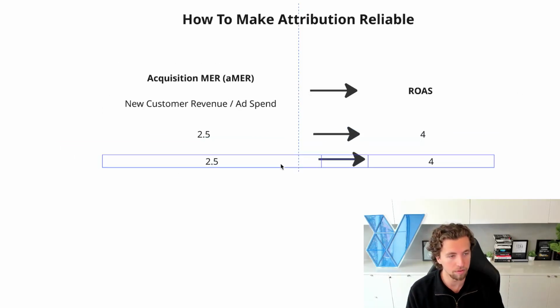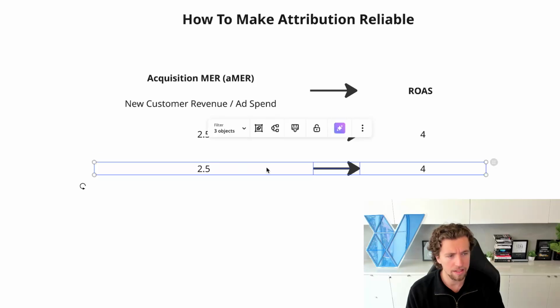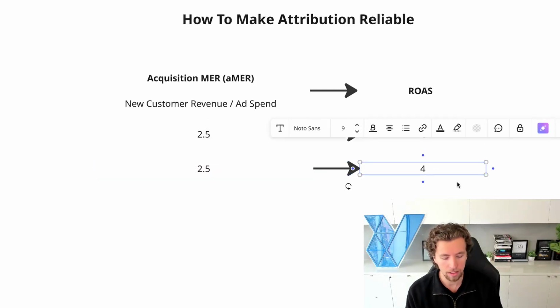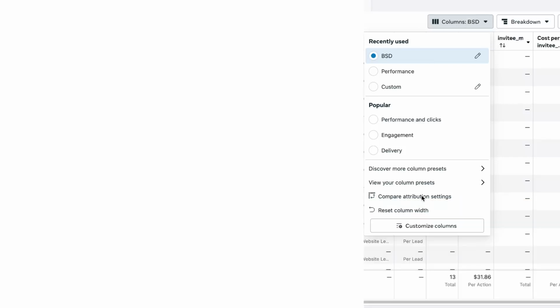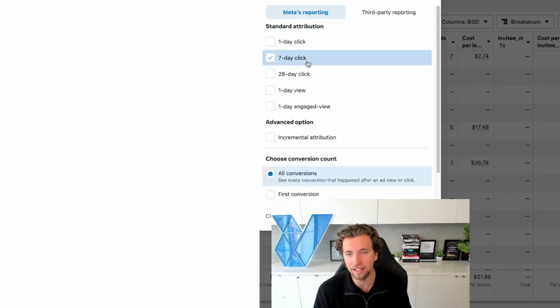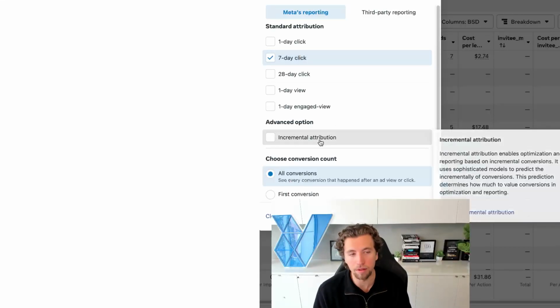And it's really simple, and I've talked about it tons of times. It's that this actually drops to a 2.5 once you switch your reporting over to 7-day click. And all of the over attribution that's taking this up to a 4 is due to view through conversions. And so if you go into Meta, you click on columns, you click on compare attribution setting. And so let me just show you how to do this. So go and click on columns, come down, click on compare attribution setting, and then come through and click on 7-day click. May as well even open up incremental attribution as well.